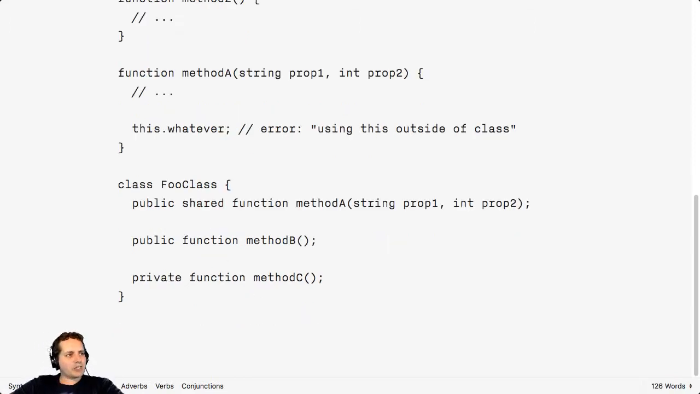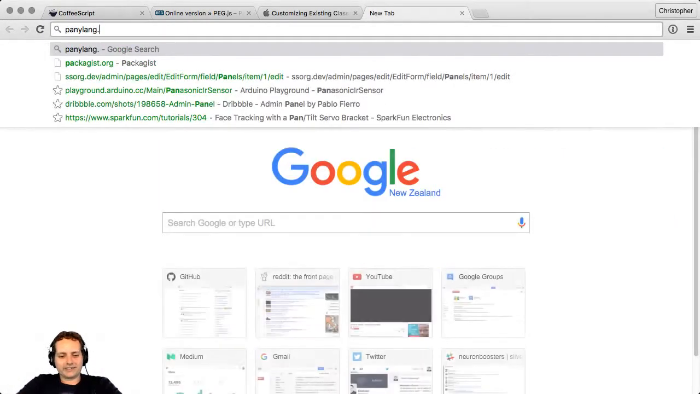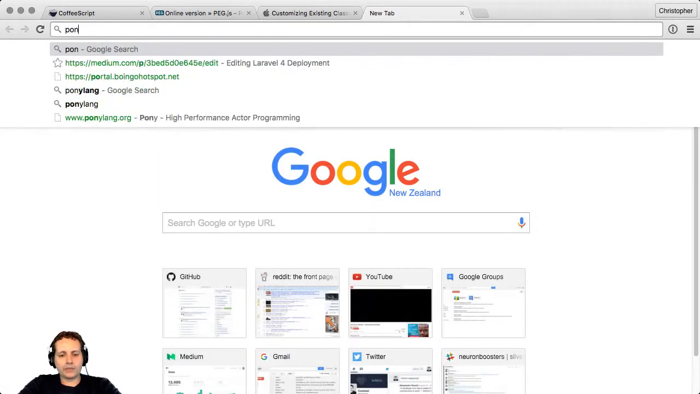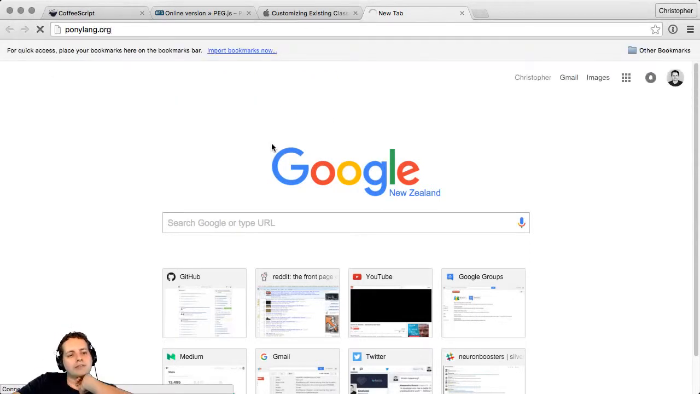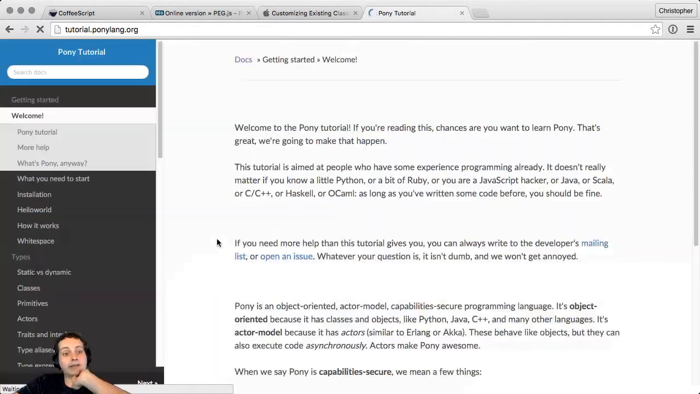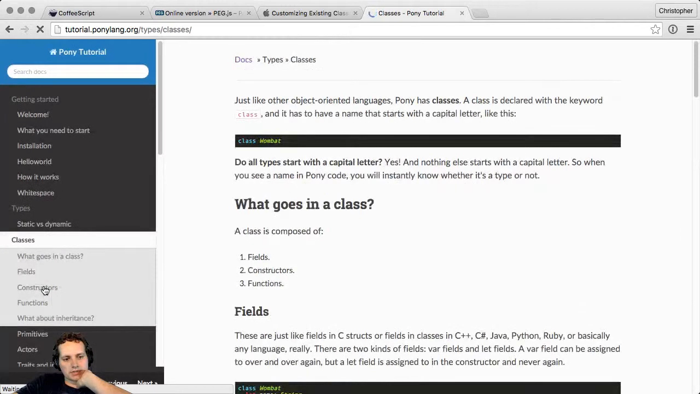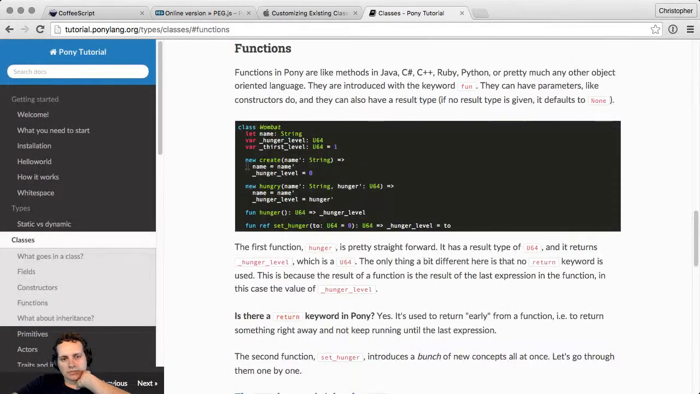Now this leads me to another thing. Do I want to call these functions? That's basically what they are, right? But other languages like Ponylang call this fun, I think. Have you heard of Ponylang? Ponylang.org. Is that the domain? I'm sure it is. Here we go. Tutorial. Ponylang is actually pretty cool. I was looking at it the other day. It's pretty awesome. Classes, functions, fun.